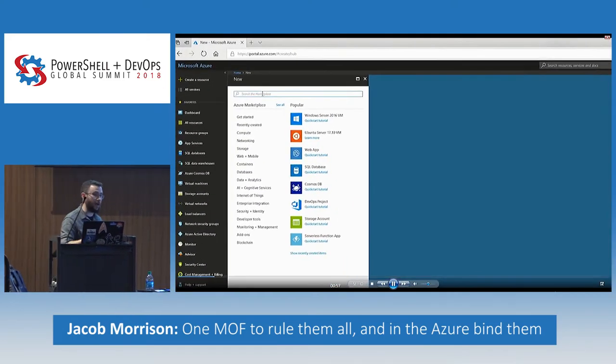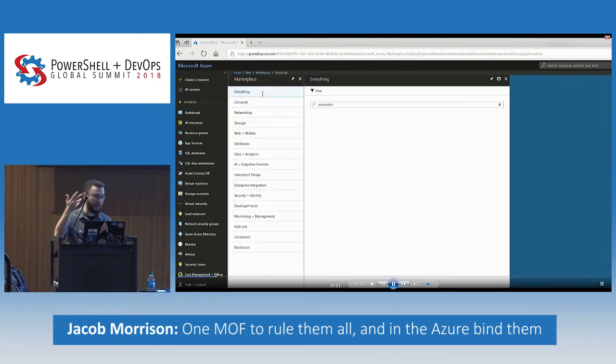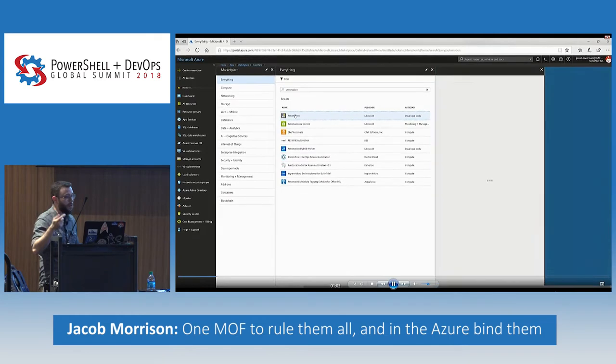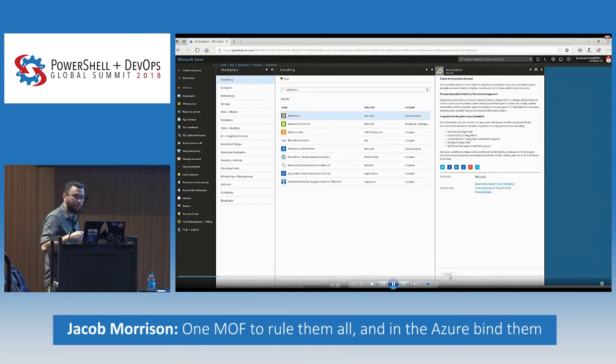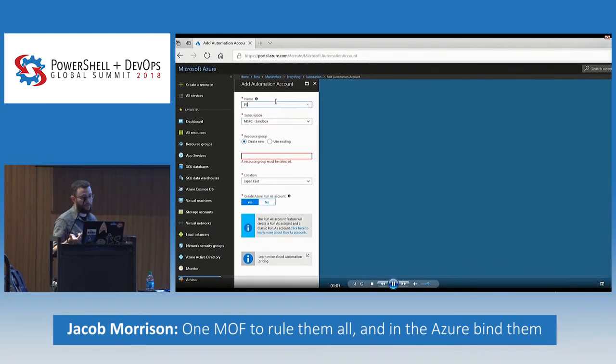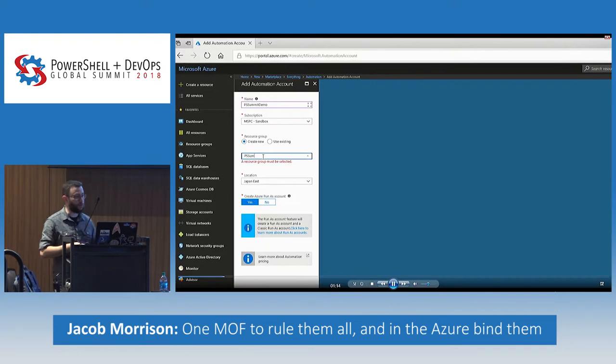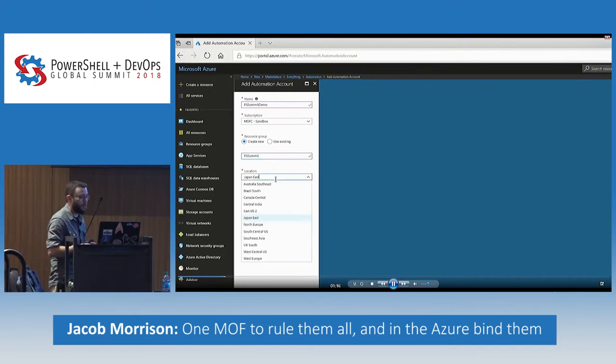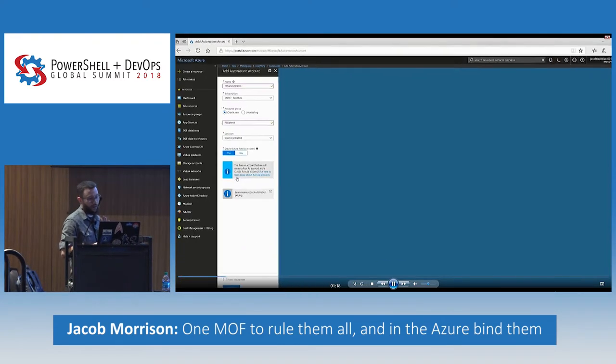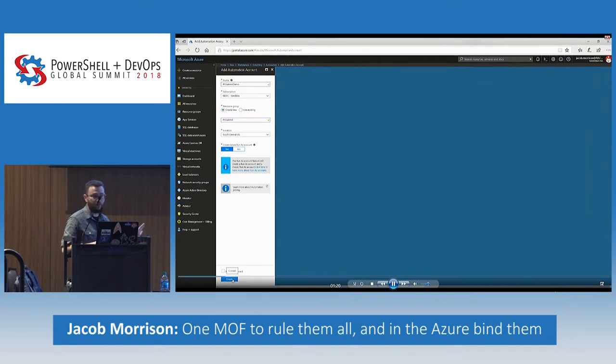And I'm going to do this from scratch, like we've never done it before. I'm just going to search Azure for automation. I'm going to click on the automation account, click create, and give it a name. We're going to call it PS Summit. I'm going to associate that with a subscription and a resource group. So pretty basic, we're just going to create a brand new, never before used automation account to load up our stuff.